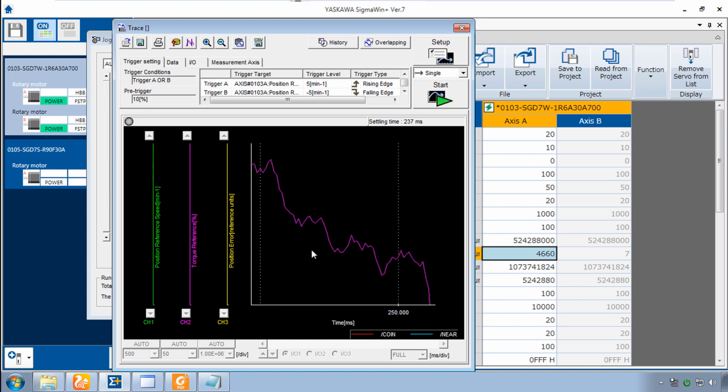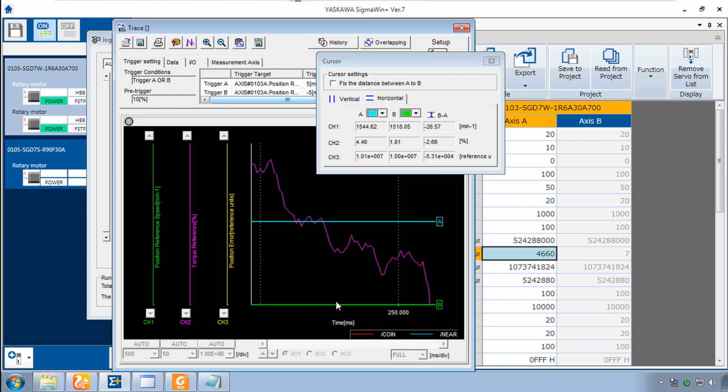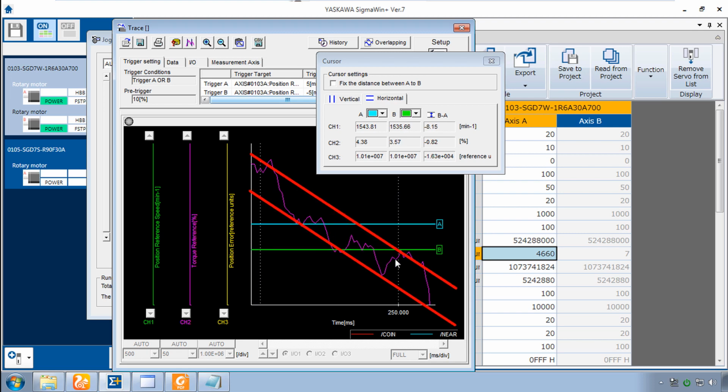So based on this graph, I would pull up my cursor as horizontal because we need to measure the amplitude. And I'm going to put the cursors in such a place that it's the average of this oscillation on the torque signal. You can't make the cursors go diagonally. And I'm seeing that channel 2 torque reference is about 0.82%.